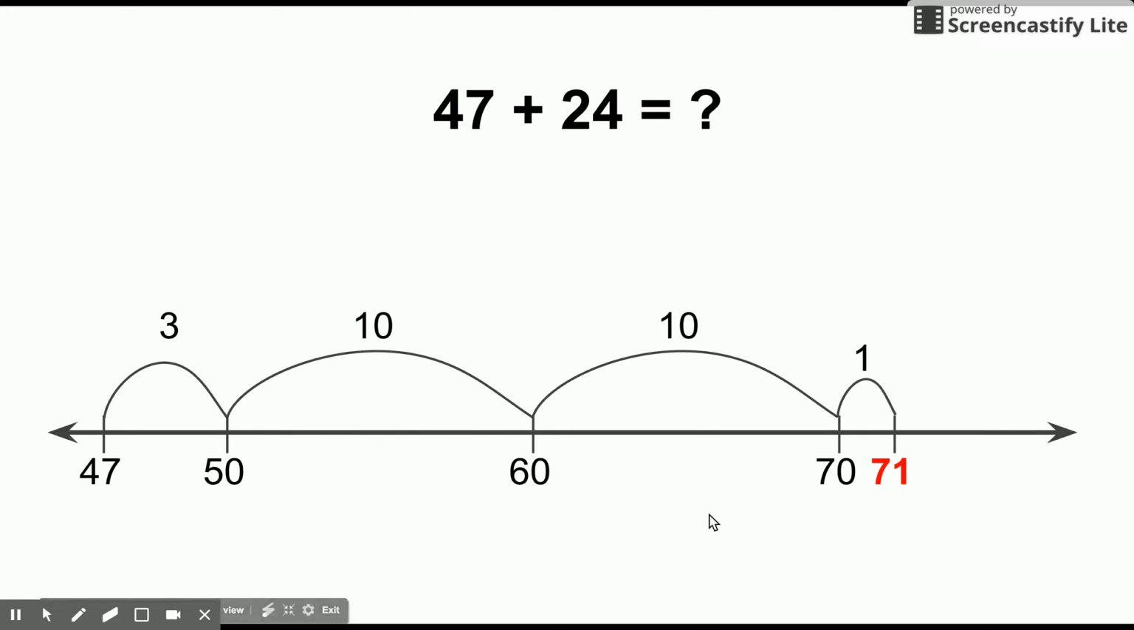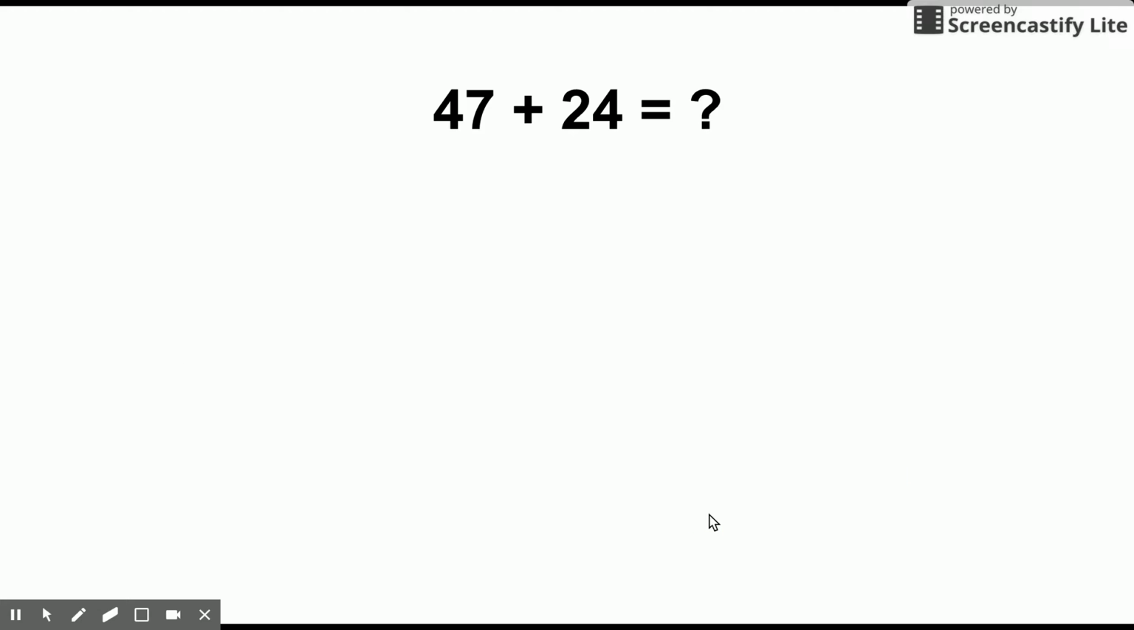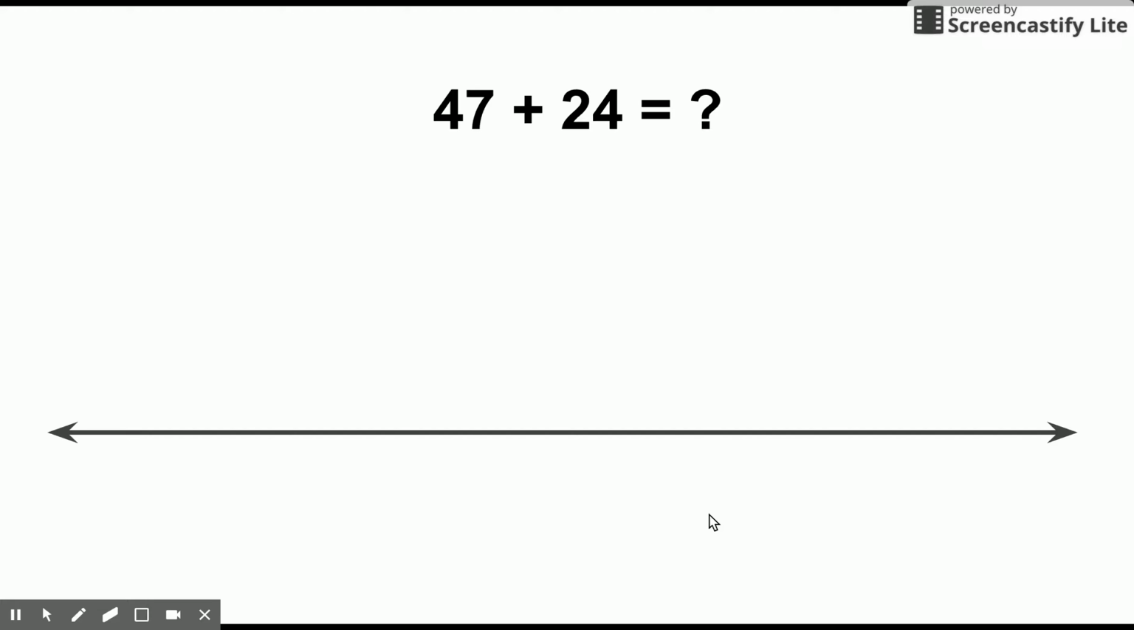That's why the number line helps with giving students a mental strategy, a mental visual to add numbers without pen and paper. Another strategy for using the number line for this same equation, again, we'll start at 47, and now some students might be able, instead of taking smaller jumps, to take one large jump of 20.